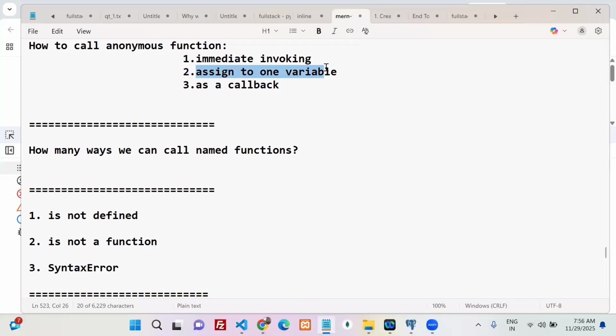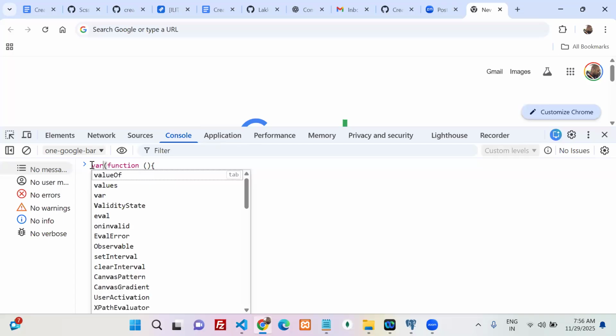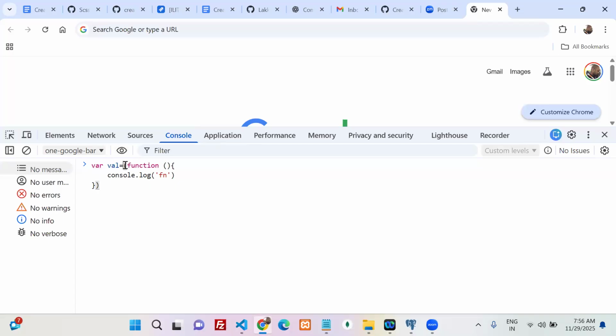Another way is assign to one variable. Now tell me how we can assign. Where val equals to this one. Now tell me, this particular anonymous function is assigned to the val variable. Understood? Assign this anonymous function to one variable. Now, can anyone tell me what is the type of val?